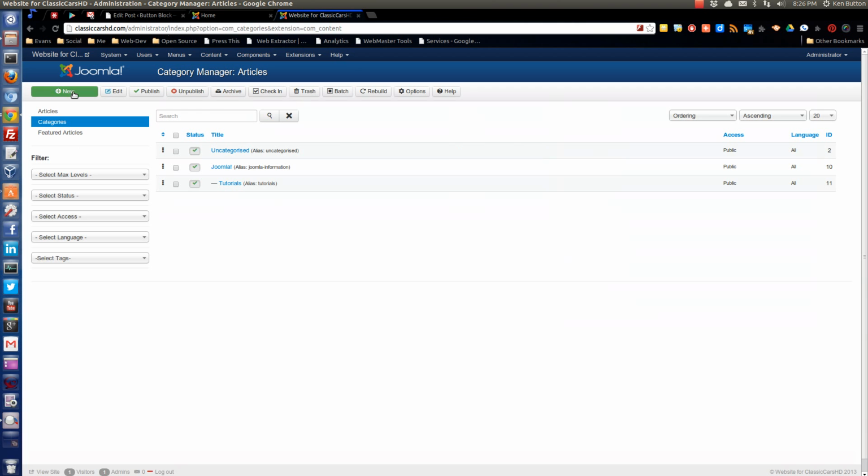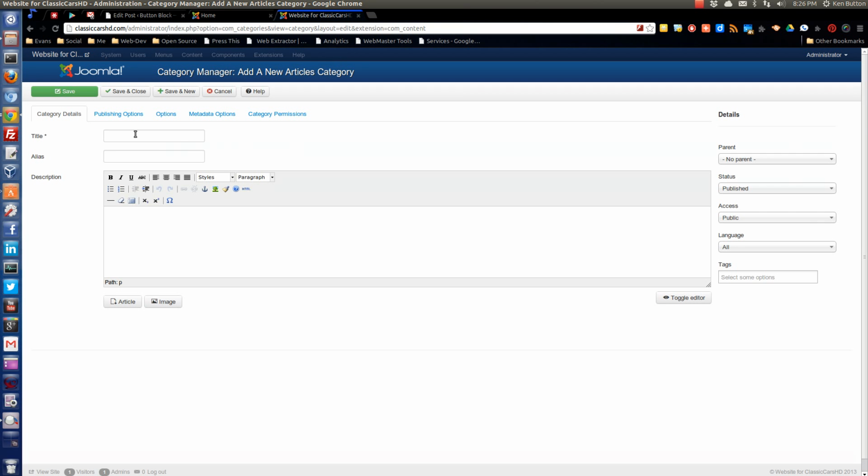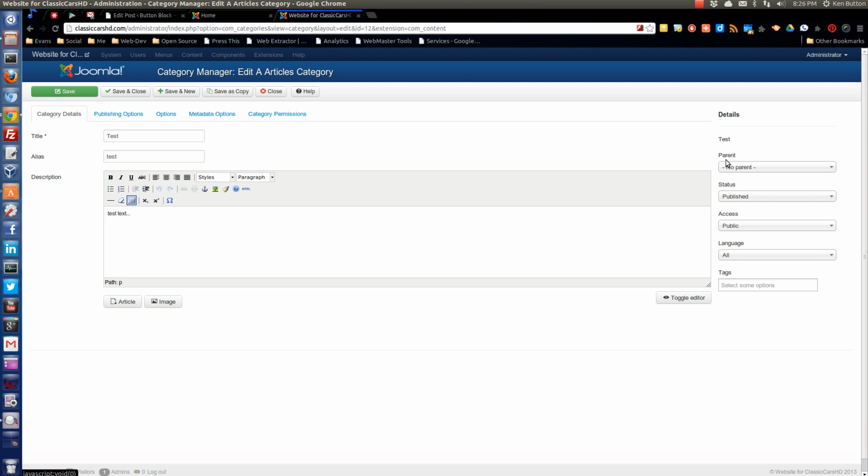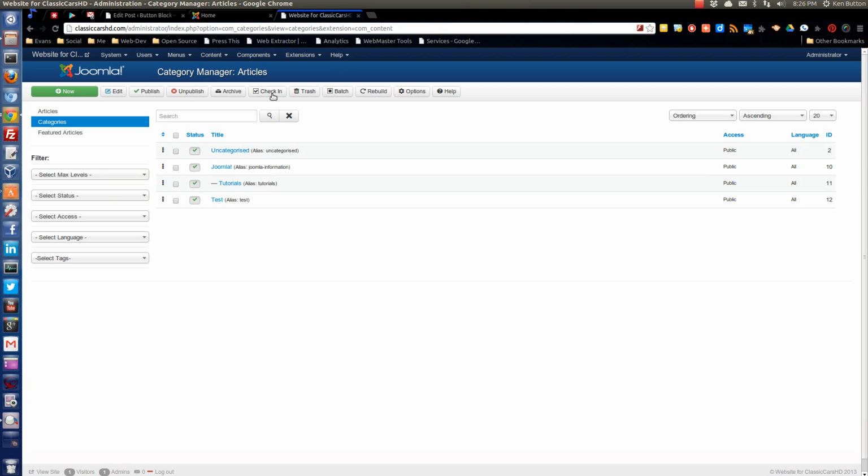We're going to click new, little green button here, and test. And you can put your text here. And basically that's the creation of a category. Now I hit save and close, and I want to show you something here that basically when we go back into that test, you'll notice that over here the parent is itself. So if we're to go look at the list of categories right now, you'll notice that test doesn't reside underneath Joomla or anything like that.